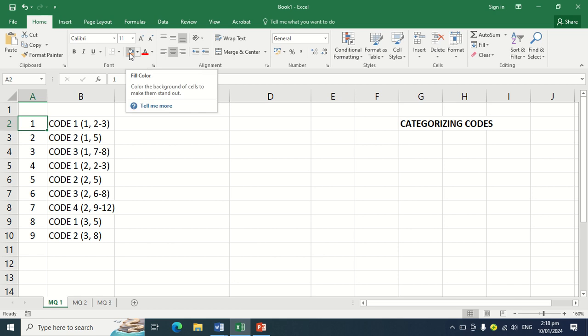For example, code number 1 from transcript number 1 can be grouped with code number 2 from transcript number 2. So I will put the same color on the number on the left side of the column.